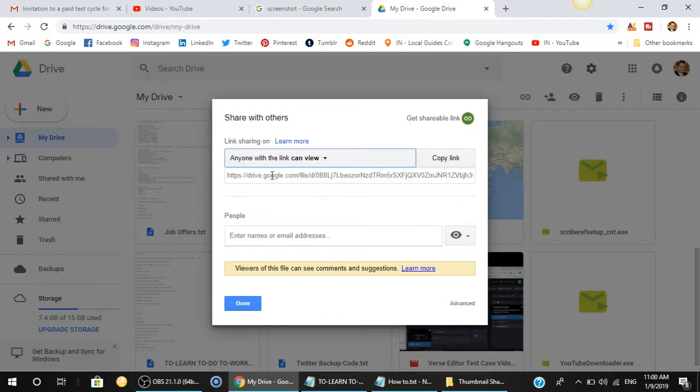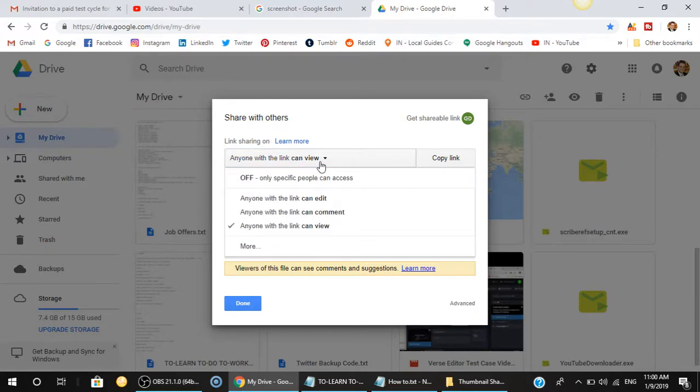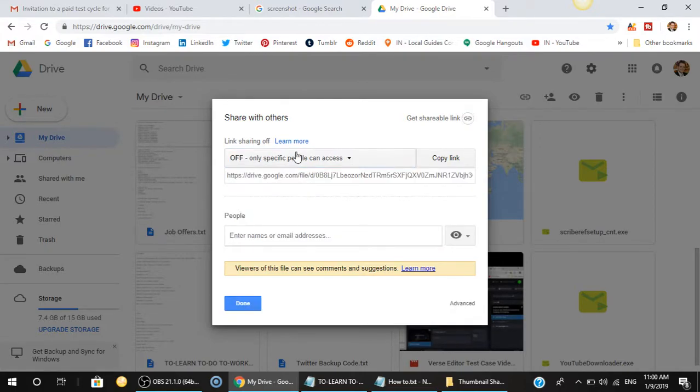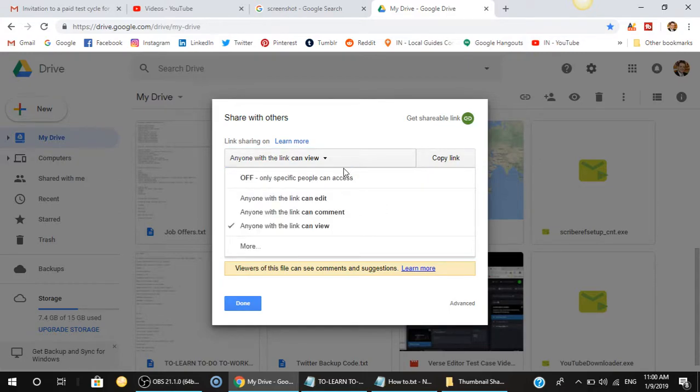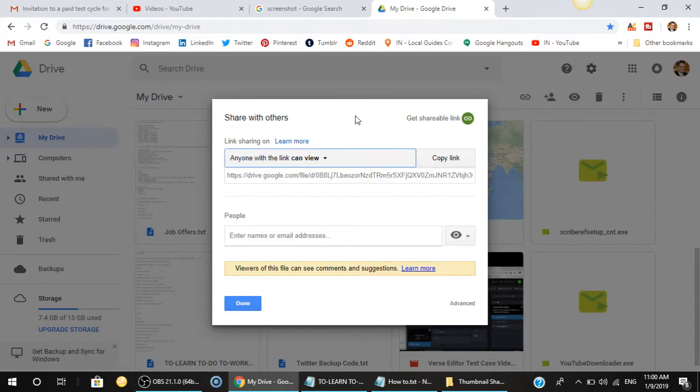And what you're going to do, whether you choose only specific people or anyone, you just click on copy link and it will automatically copy the link and you go ahead and paste it on another website. So you can choose to share either only with specific people that you know so nobody else can view it, or with anybody. So that's it, and you just click on copy link and paste it anywhere you want.